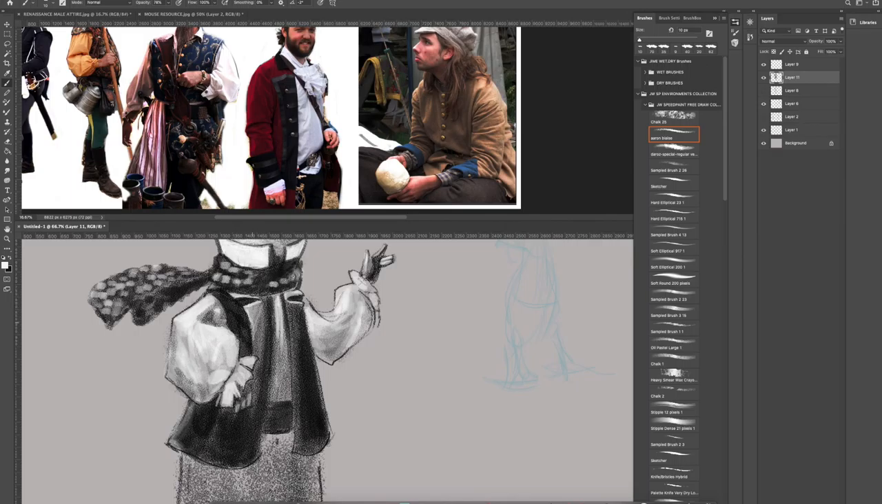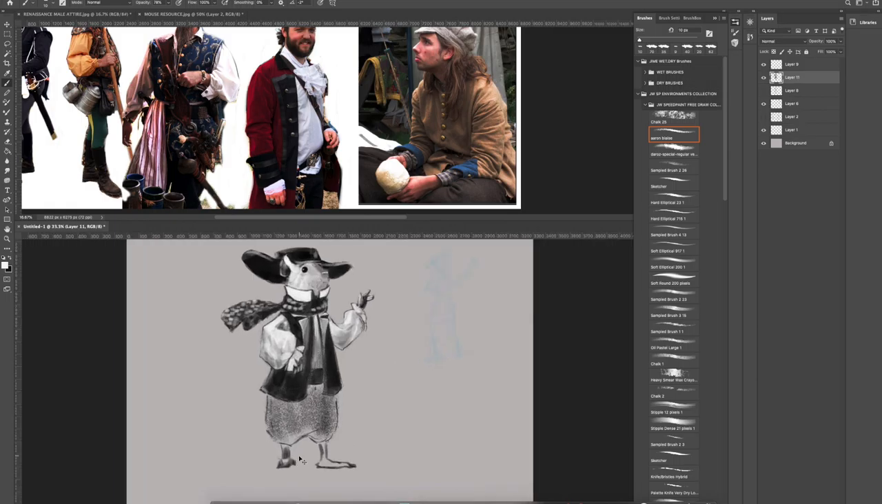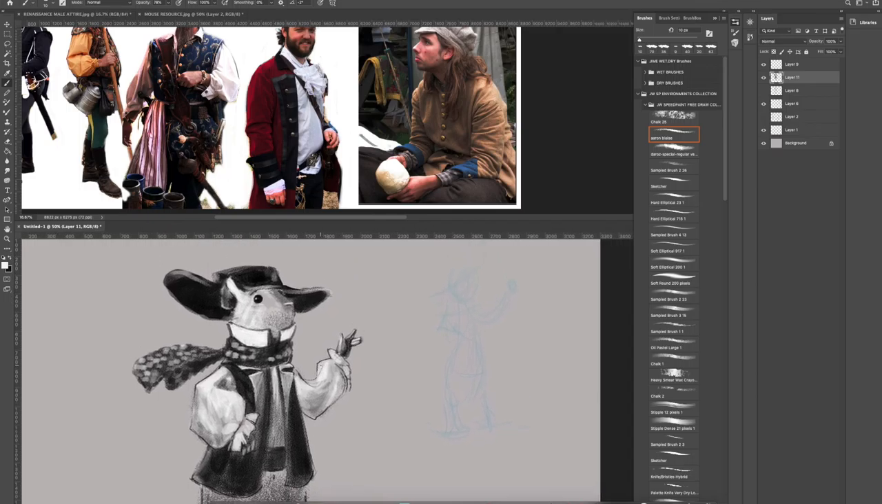So even as I'm putting in a little bit of this detail here, just to make it pop, because the hard edge will come forward and give it some of that, hey, look at me. And as I zoom out, you can see the modeling part is the part that can take a little bit of time.